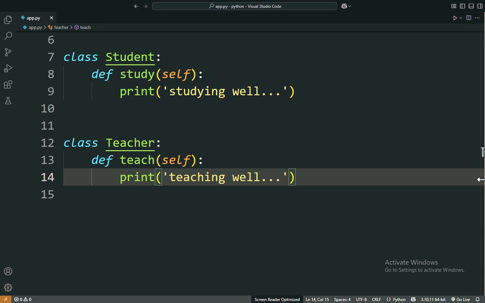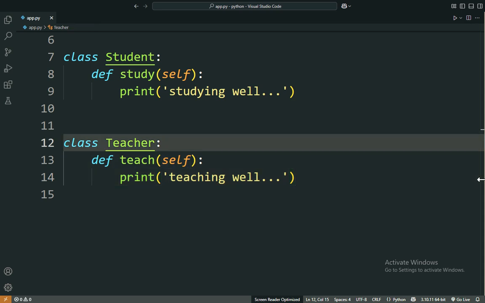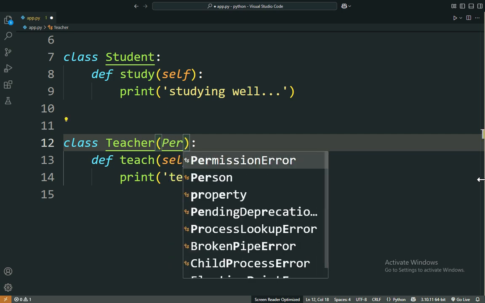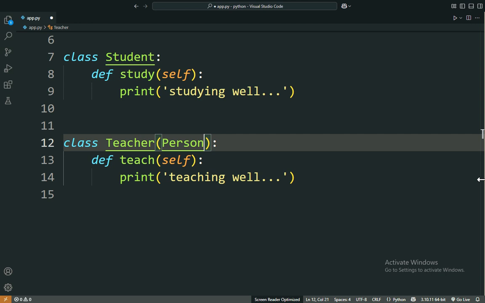How to do that? Go to the teacher class, class teacher. Before the colon, after the teacher word, put parenthesis and pass the person class, P-E-R-S-O-N. So this is the inheritance in action. The person can spread its methods and attributes to its child. In other words, a teacher can inherit all the attributes and methods, especially the behaviors from the person class, right?